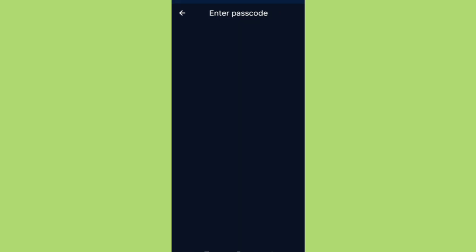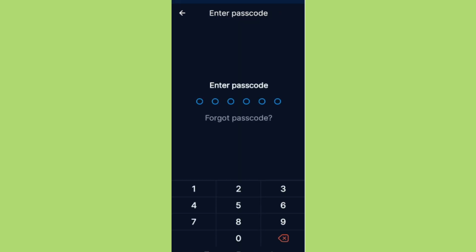Remember, after resetting your passcode, choose a combination that's secure yet memorable for you. Avoid common sequences and consider using a mix of numbers that are meaningful to you but not easily guessed by others. Also, keep your new passcode confidential to maintain the security of your crypto assets.